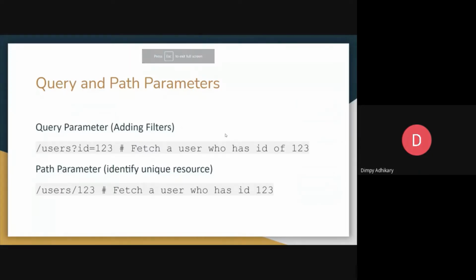If you see here, I have given two examples: users question mark ID equal to 123, that is basically the query parameter. And if you pass something like user slash 123, that is the path parameter. But in this case, both are doing the same, right? The first one will fetch the record 123, and the second one will also fetch the record 123. Then what is the difference?